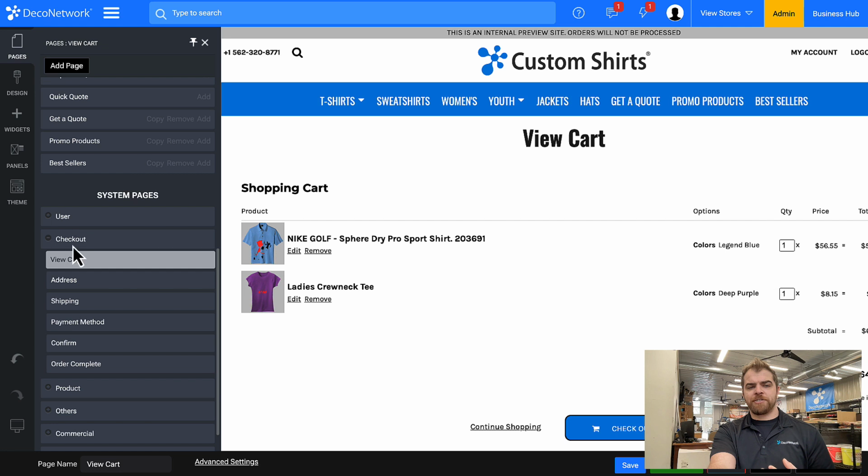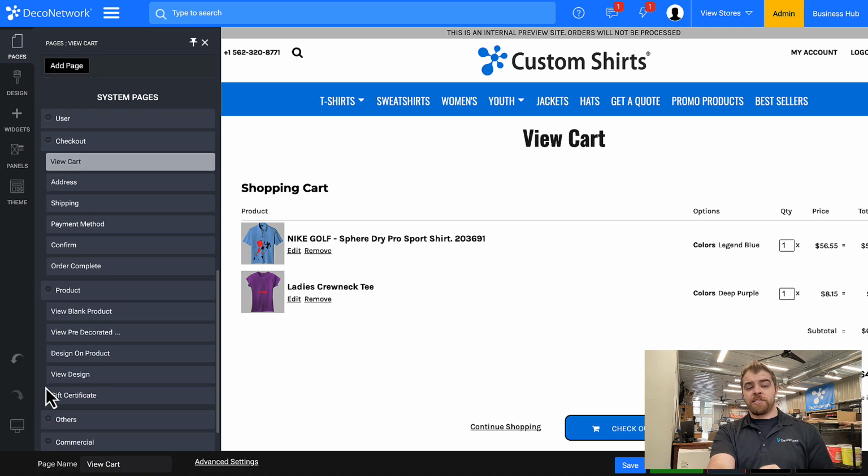So the checkout pages include the cart, the address, the shipping, the payment method, the confirmation of payment, and order complete. Product. This is where you can edit the blank product, the pre-decorated product, the design on product, the view design page, and even the gift certificate page.